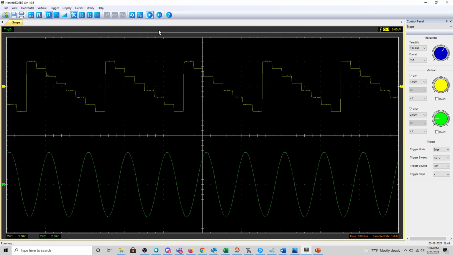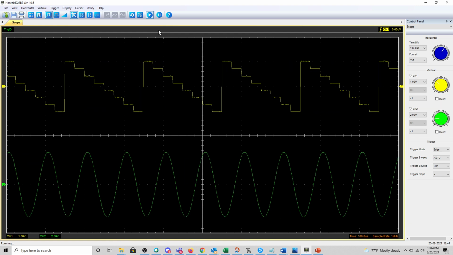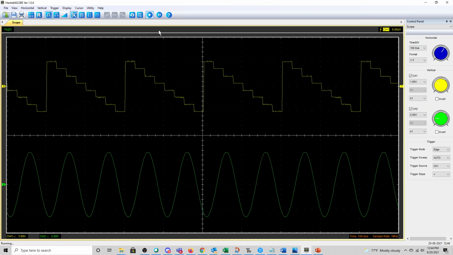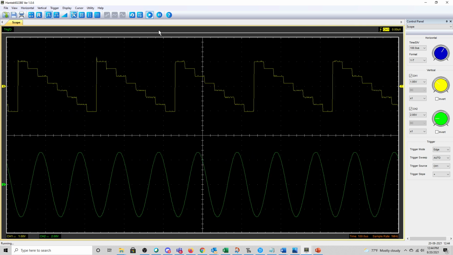Okay, so here we have two different signals coming in, one from channel 1 and one from channel 2 on the generator, going into channel 1 and channel 2 on the Hantech. And let's just play around with it a little bit.